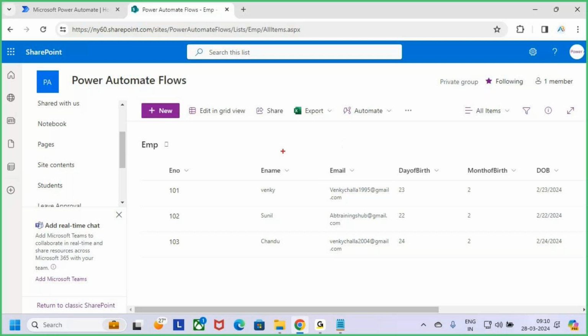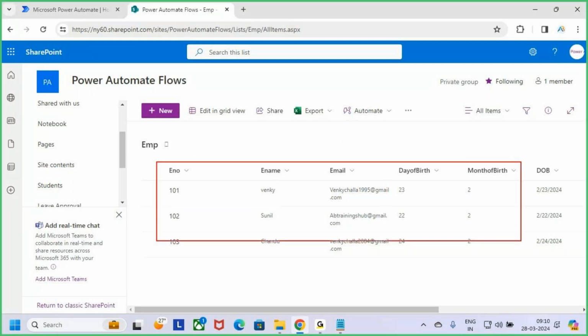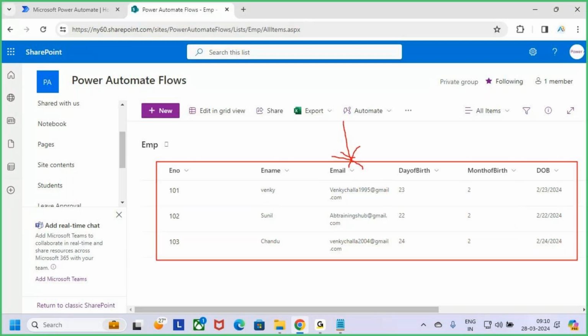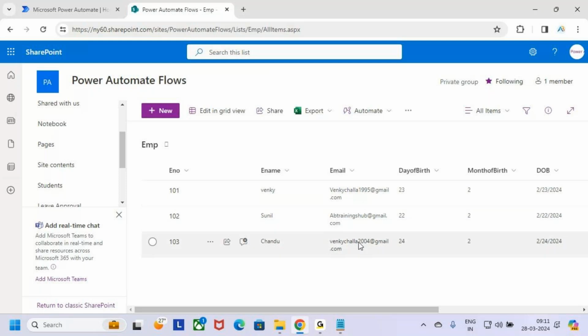Every day at morning 6 a.m., I want to go to this SharePoint list and collect the employee emails. By collecting those emails, I want to send one email to the employees regarding the weather report for that particular day, to all the employees working in the organization. This is my requirement. Now how do I do it? Let me go to Power Automate.